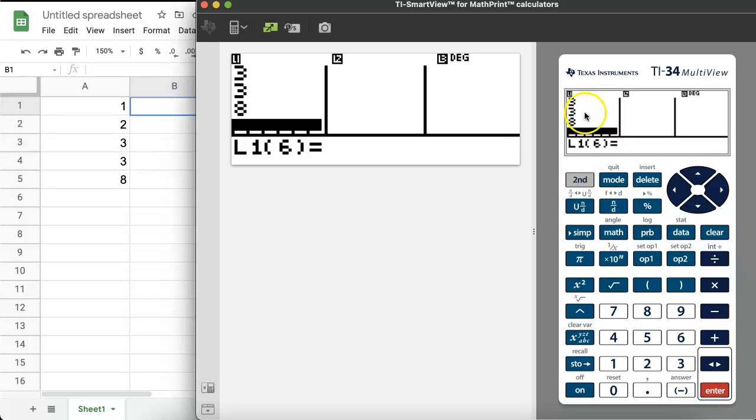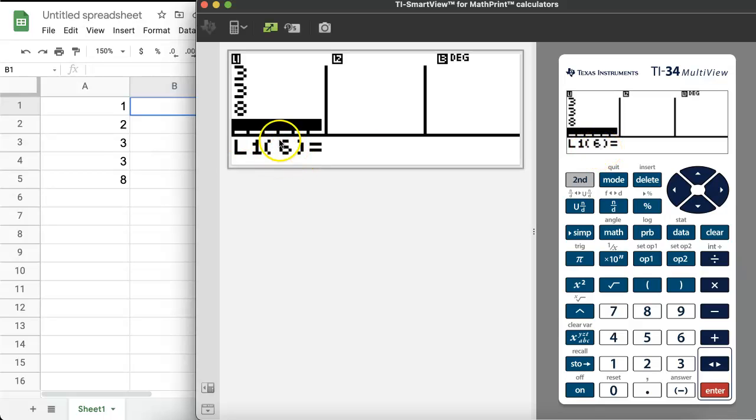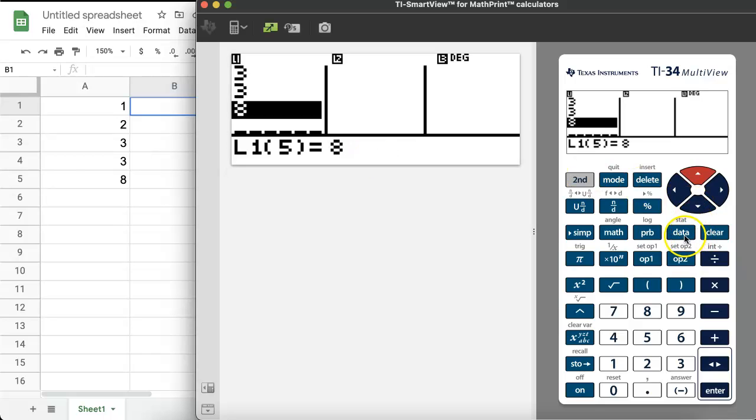At that point, list 1 is currently highlighting the 6th piece of data. That's what the 6 right here says. If I scroll back up and highlight the 8, this notation tells me that the 5th piece of data in list 1 is an 8. So there's 5 total pieces of data here.